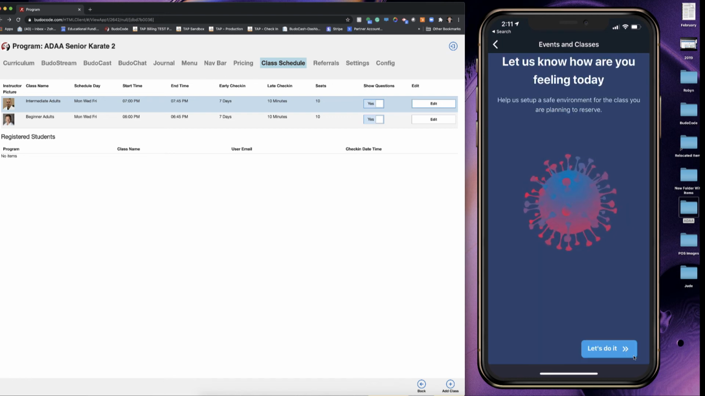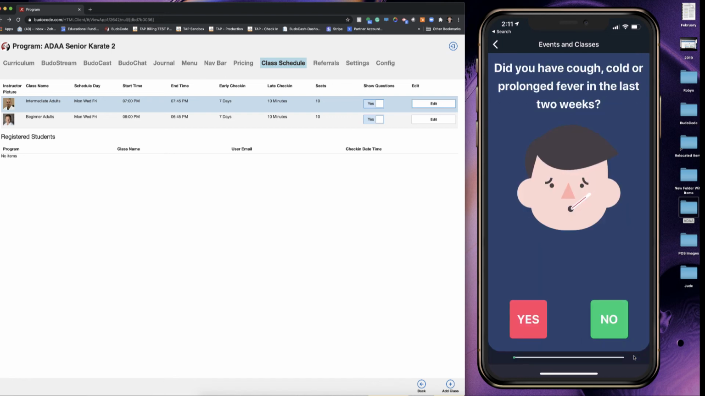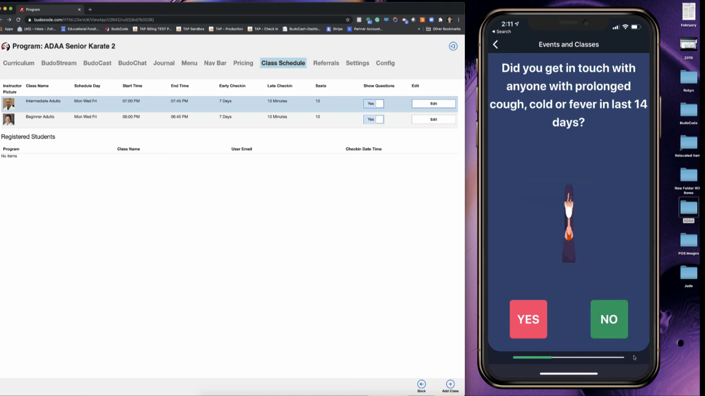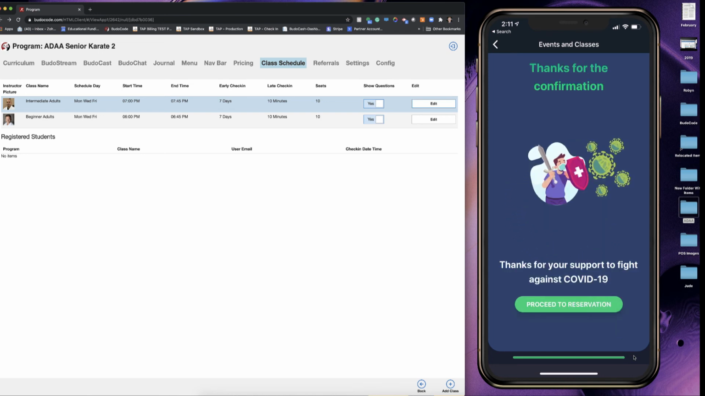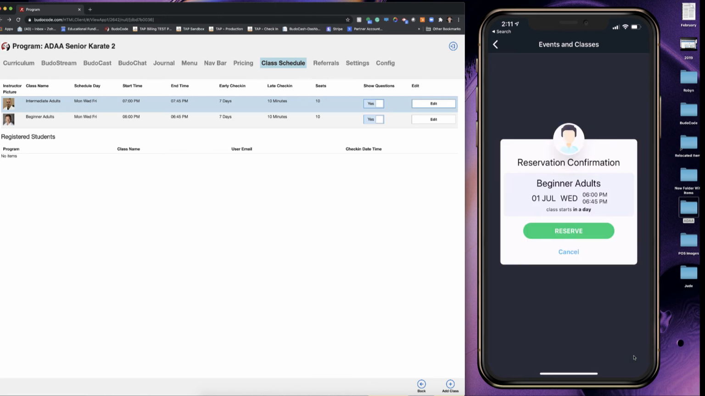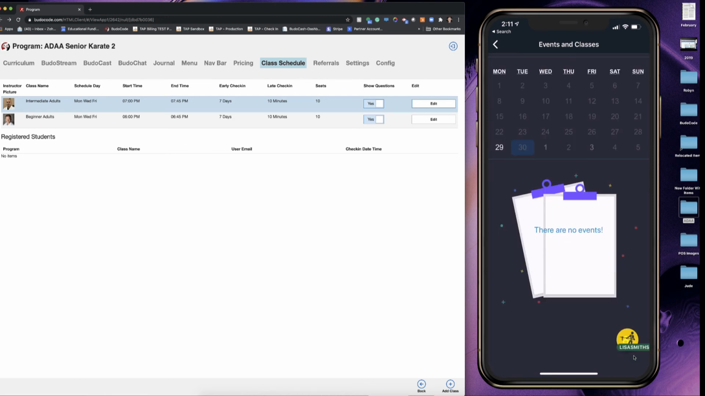Reserve your spot. How are you feeling today? Have you had a cough, cold, or prolonged fever in the last 2 weeks? No, I have not. Have you been in touch with anyone who's had a prolonged cough, cold, or fever in the last 14 days? No. And have you traveled to or from any severe COVID-19 impacted areas? No. All right, I'm now allowed to check in, and I can actually check in here with Lisa's information. So there we go.